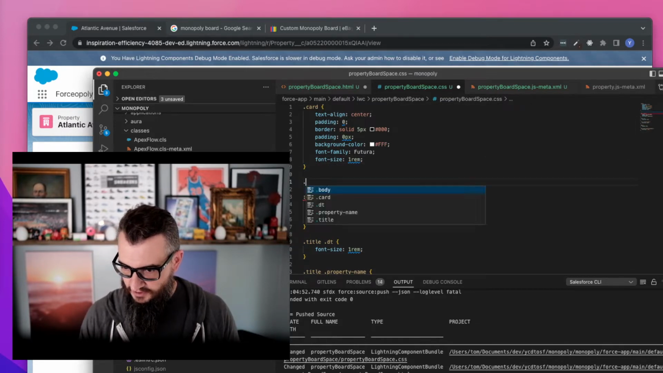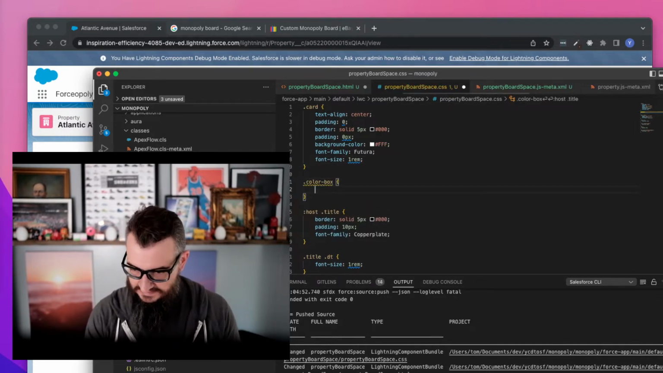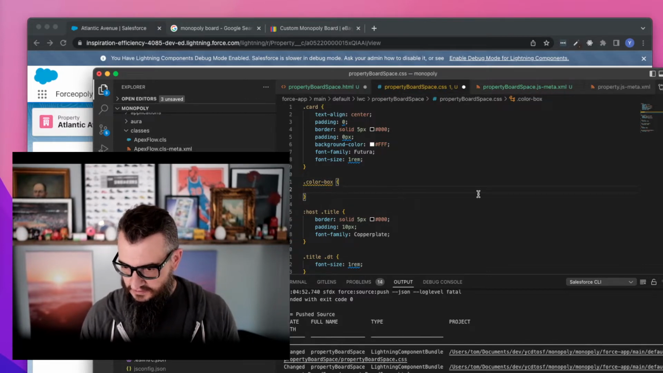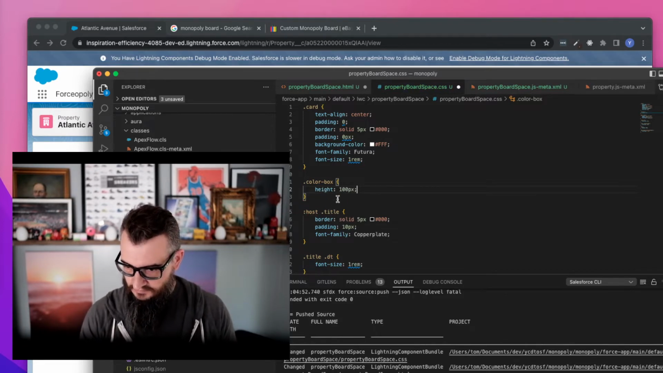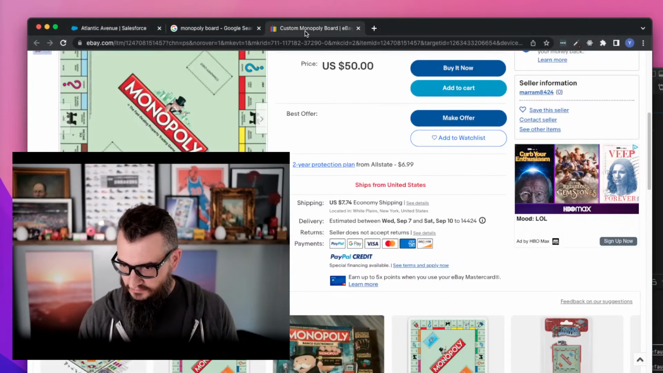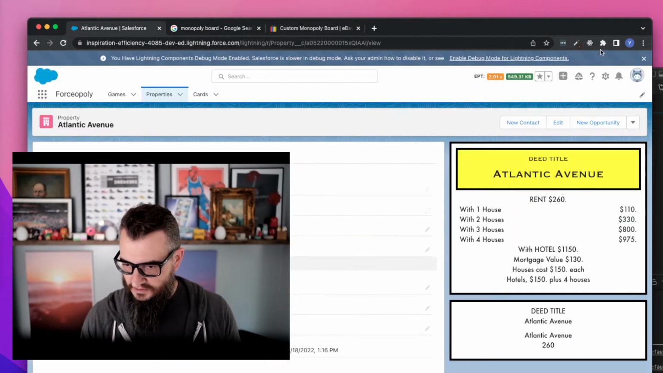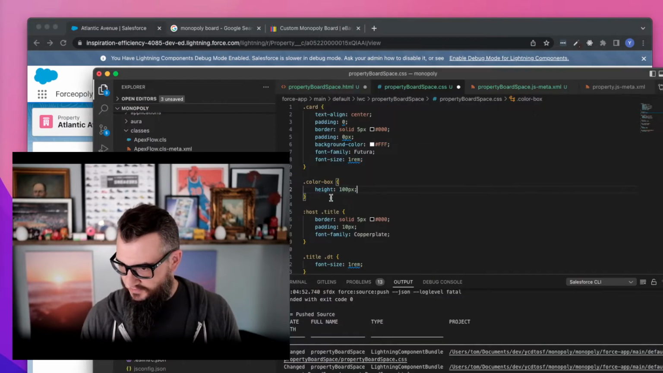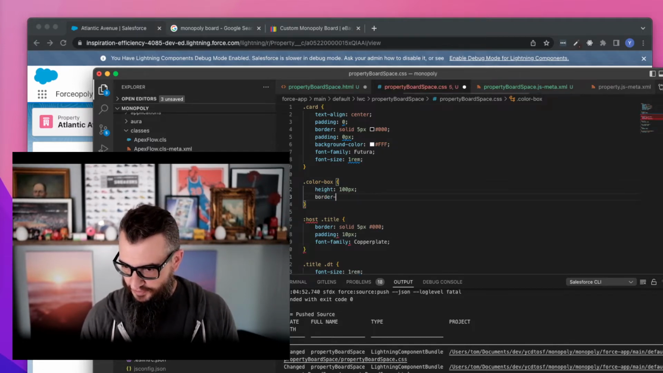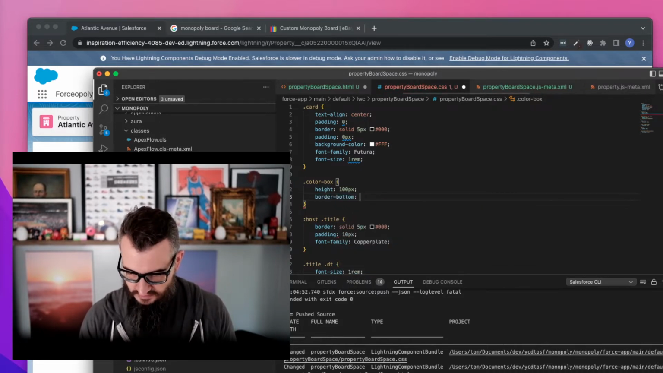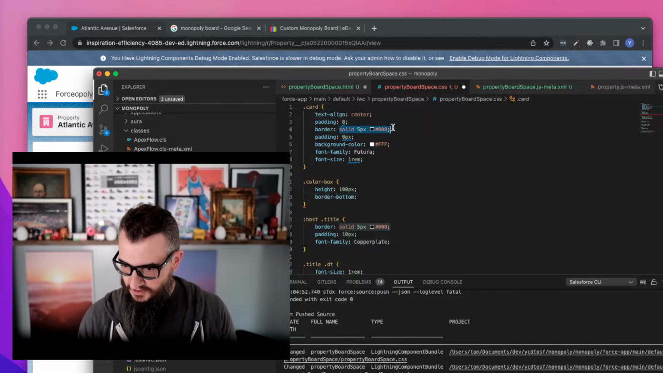We need something called a color box, right? If I did that height as a, can I do that height as a percentage of the whole? Let's just make it a physical size for right now. And then that will have a background color that we'll set. I think it needs a bottom border that is the same as this.